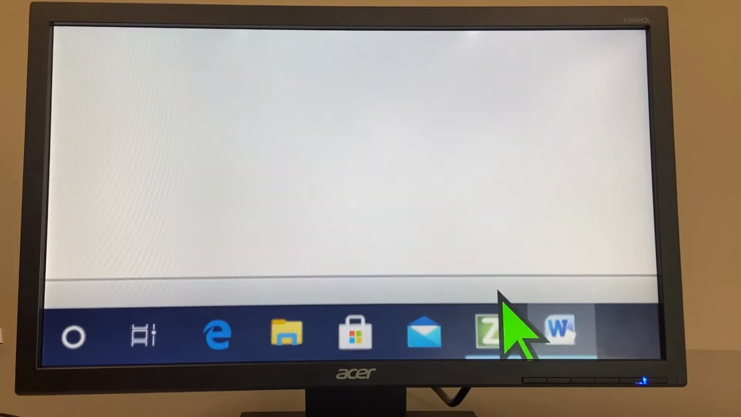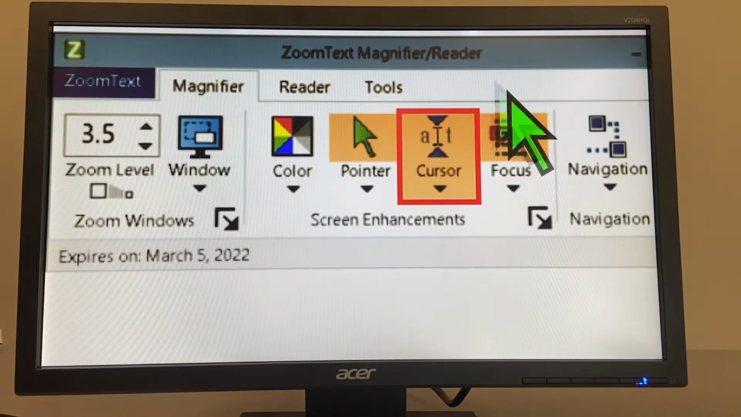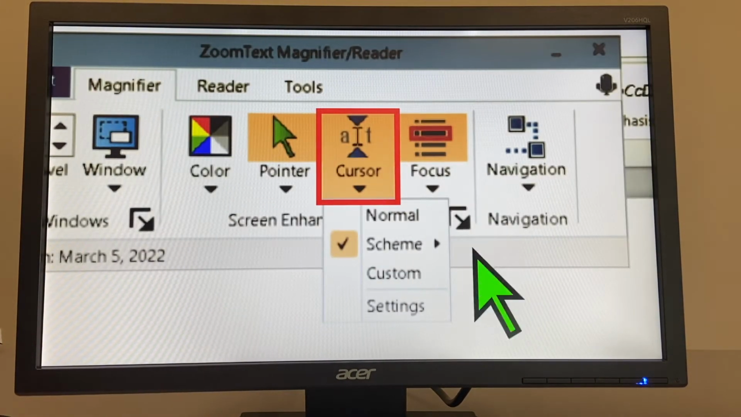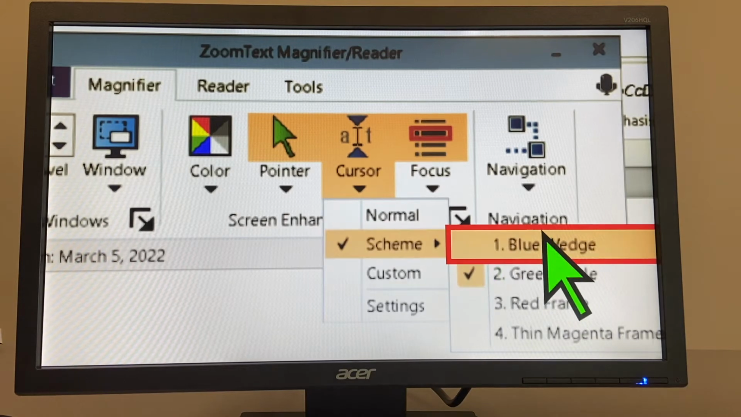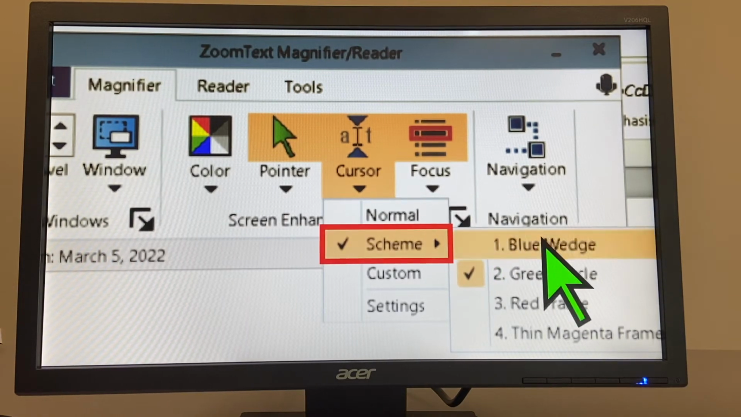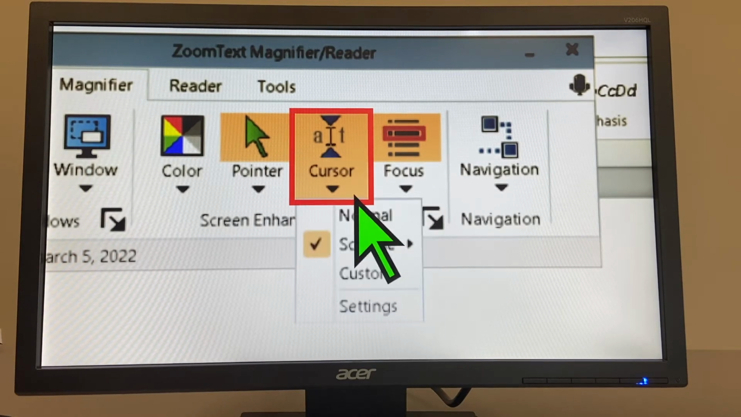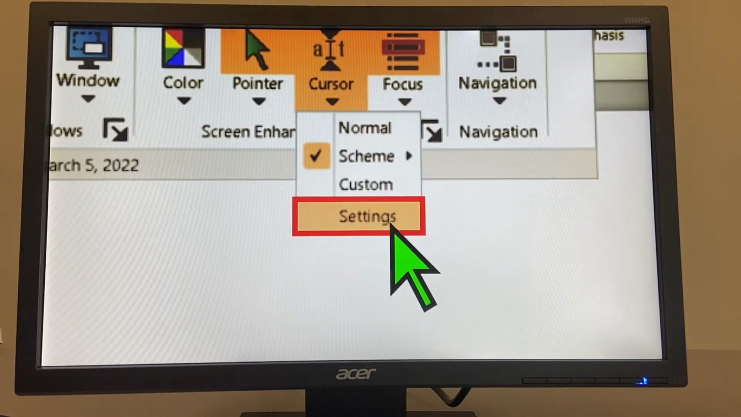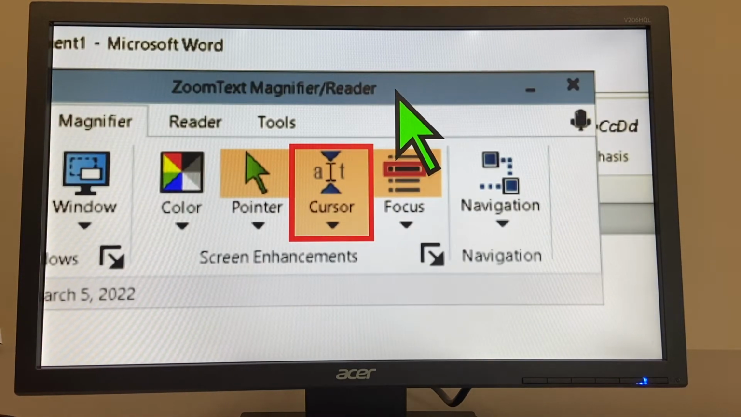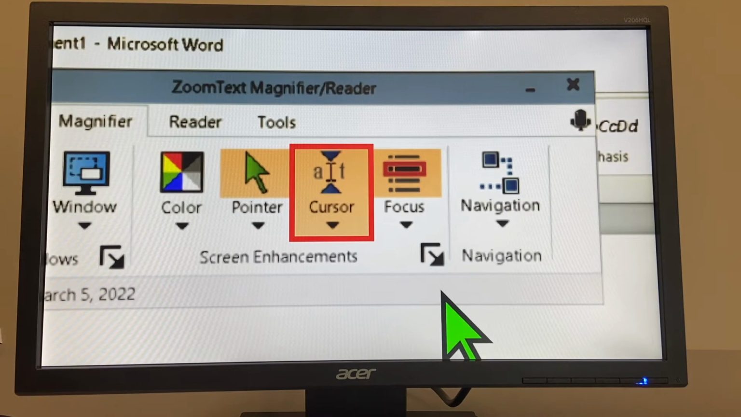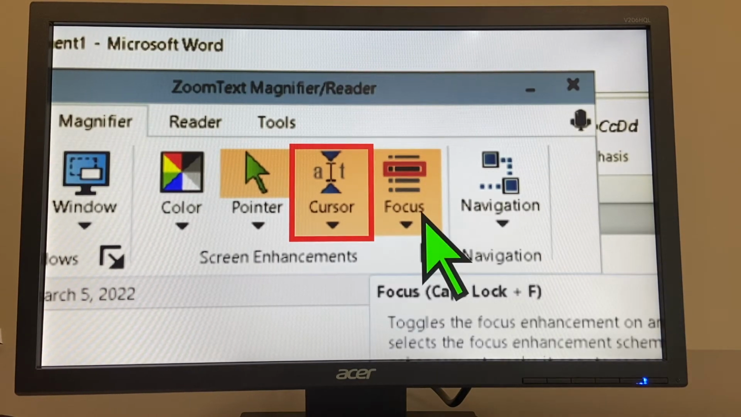Okay. So I'm going to put it back to blue. Again, these are also fully customizable. If you wanted a blue circle, you can make it a blue circle by going down into the settings. Or if you wanted a blue, purple wedge or a green wedge or whatever, you could fully customize that yourself. Then there's focus.